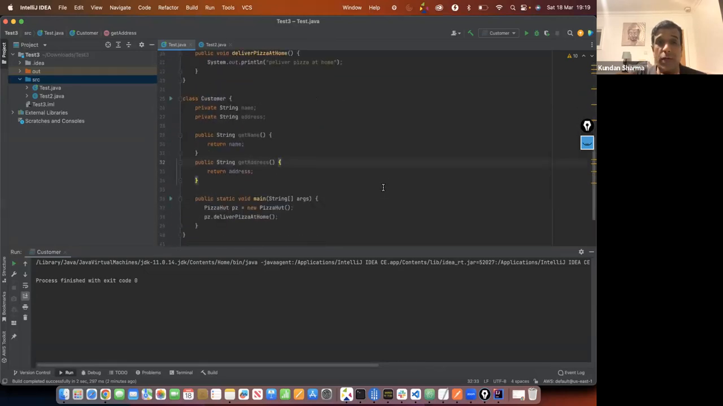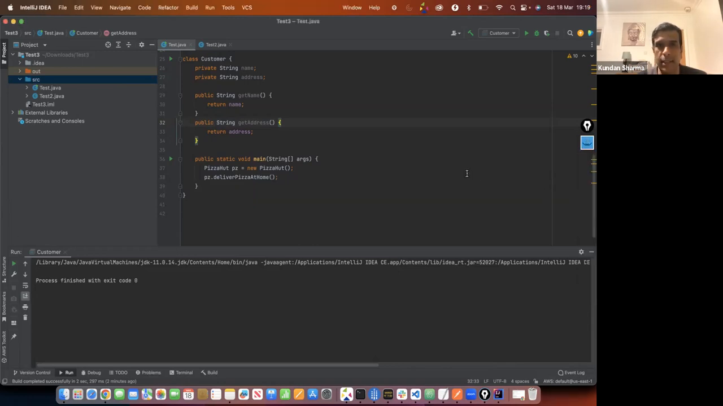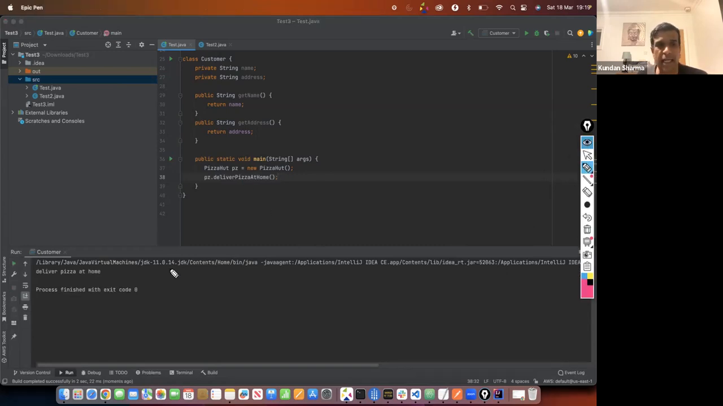So now if I execute here, what is going to happen? It is going to call the deliver pizza at home method, right? So let us execute this program and see what the outcome is. If I click on run customer main, it is going to execute. First of all, it starts the execution in the main method, and you can see here it prints the message which says deliver pizza at home.